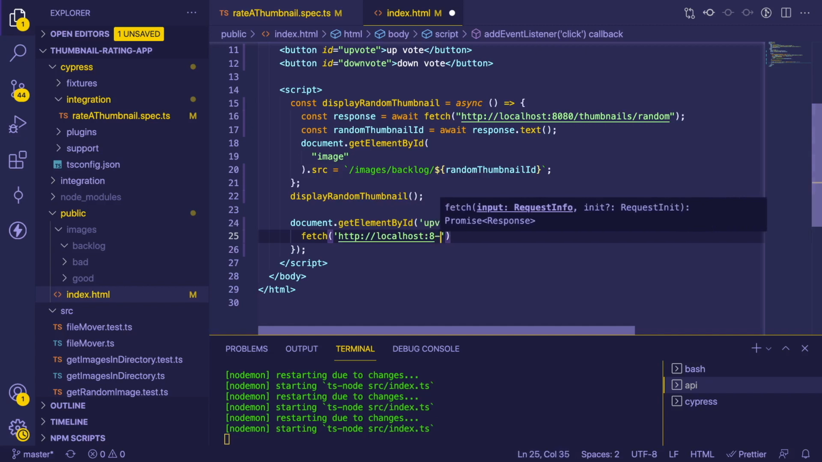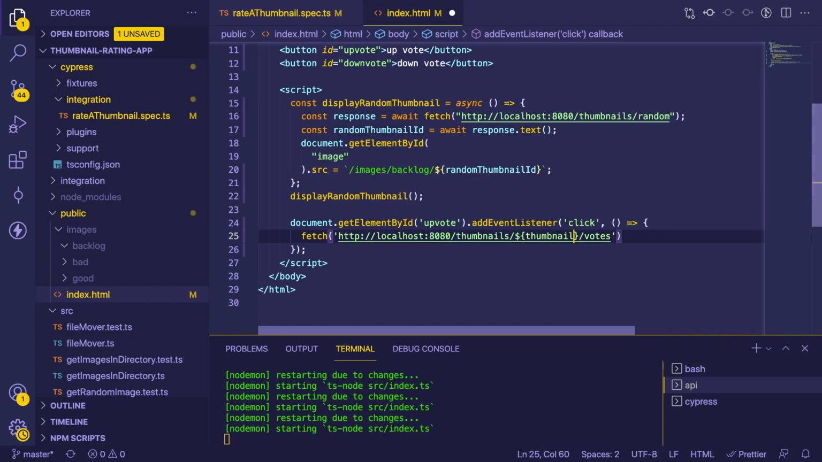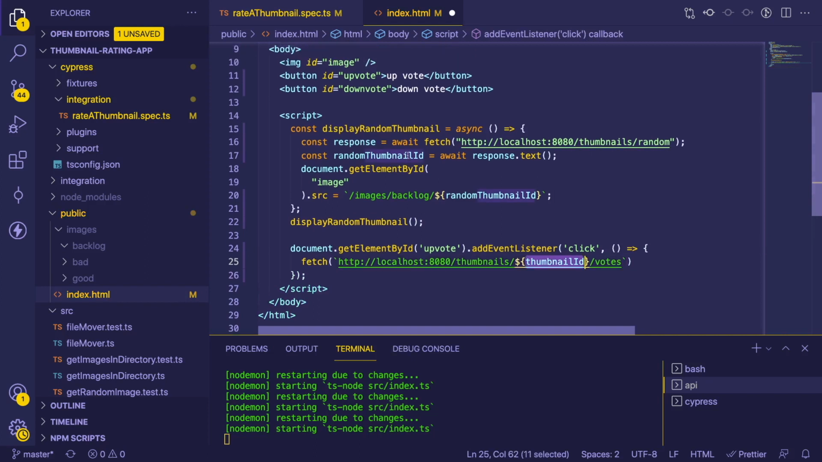I'm going to say, oops, thumbnails. I need to get the thumbnail ID put in here. And I'm going to say thumbnail ID. And I need to change these to backticks so that we can interpolate that. So the first thing you'll notice is that we haven't cached the thumbnail ID.